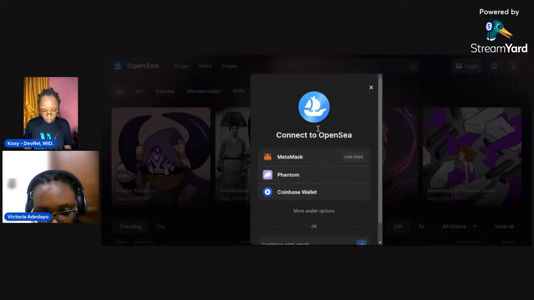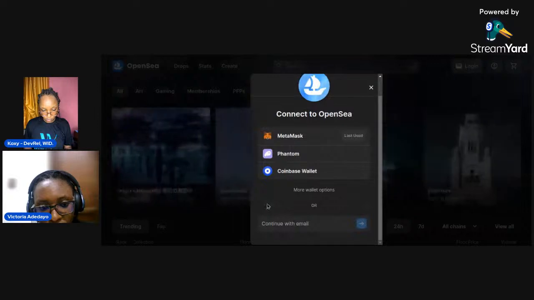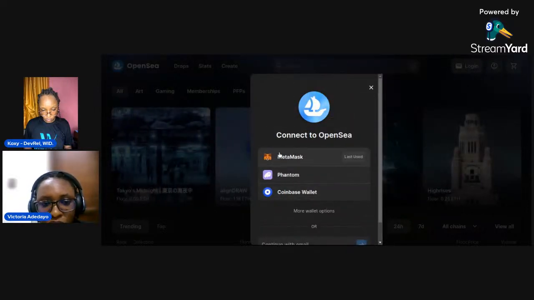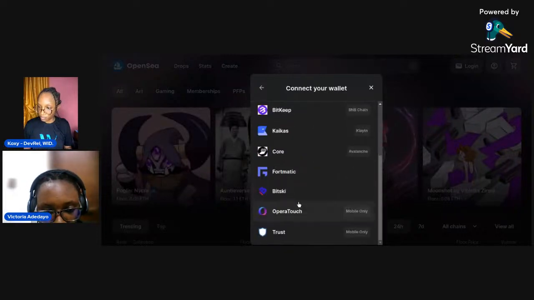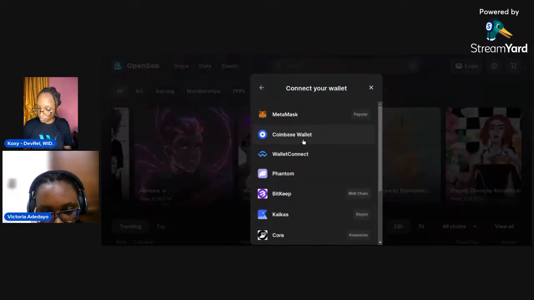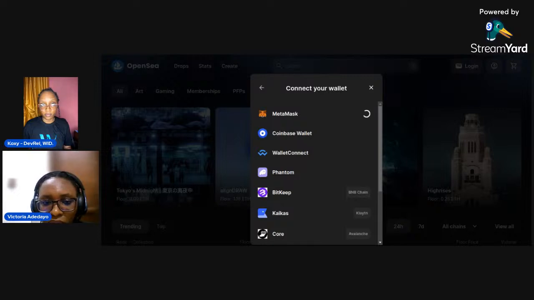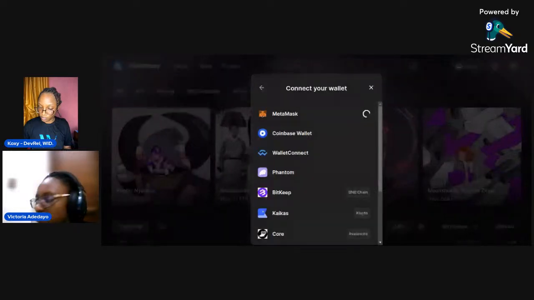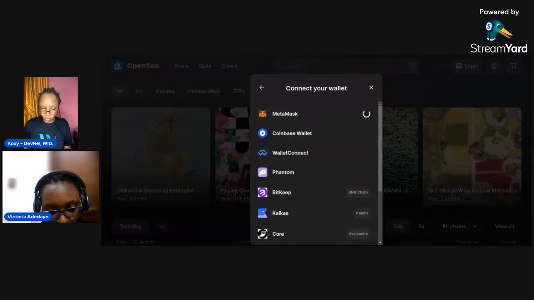So you just see the list of wallets that you have. You have MetaMask, Phantom, Coinbase Wallet. This just gives you access to log in with your Ethereum addresses. You can see more options of wallets that are available for you to use. So you can just click on it. You click on it, it loads up. I think it's going to ask me for my password. Yep. All right. Just put in your wallet password.